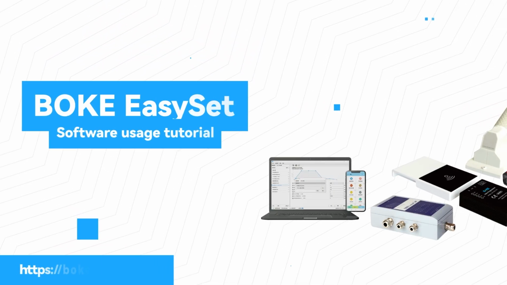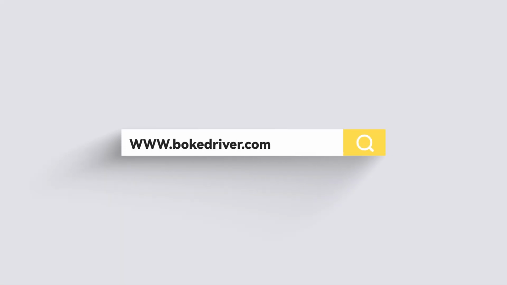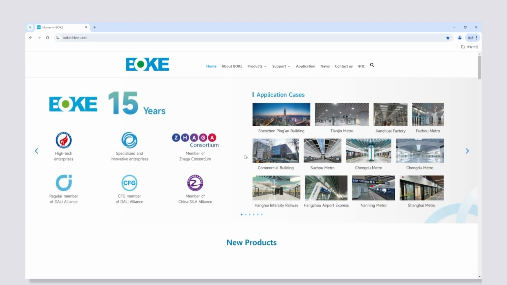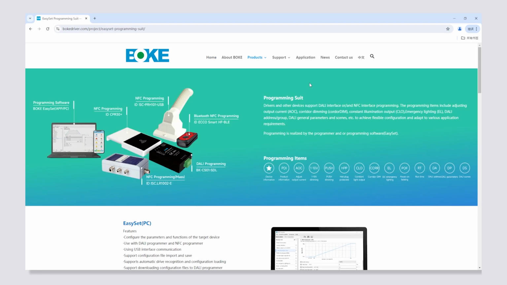BOKE EasySet programming software usage tutorial. First, enter the BOKE official website. Hover the mouse pointer over Product. Click EasySet Programming Suite. Scroll down the page.